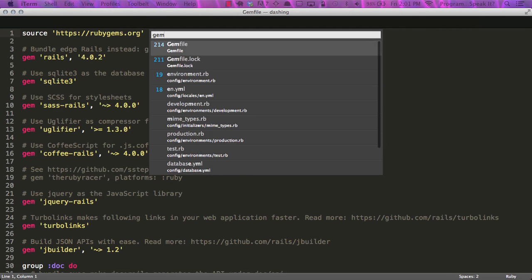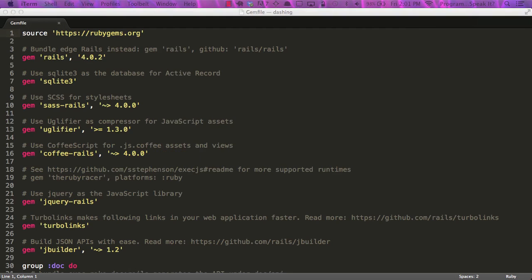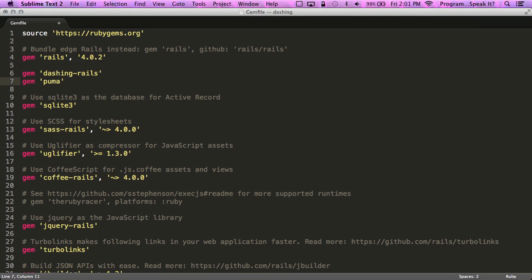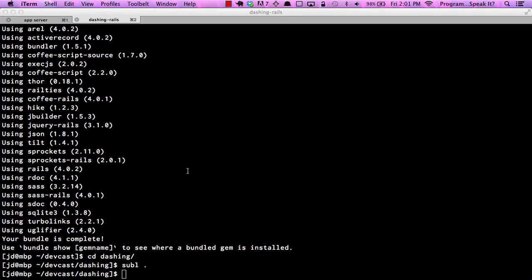The first thing we need to do is update the gem file with Dashing Rails and Puma. We use Puma because Puma supports multi-threading, which is important for Dashing Rails. Now let's run our bundle command.